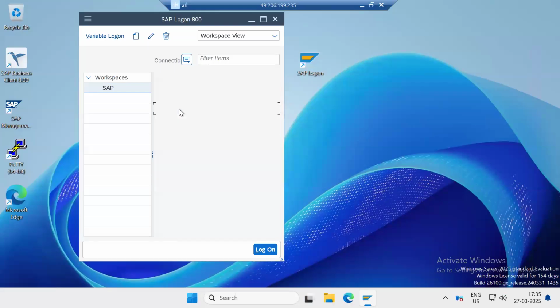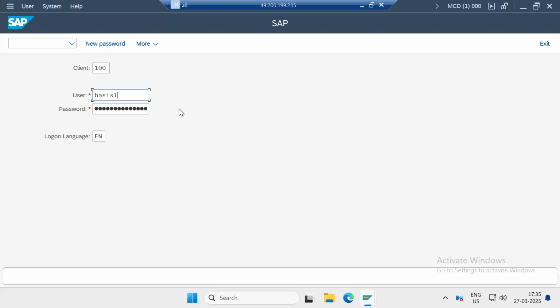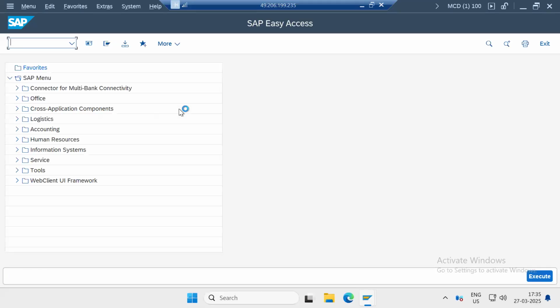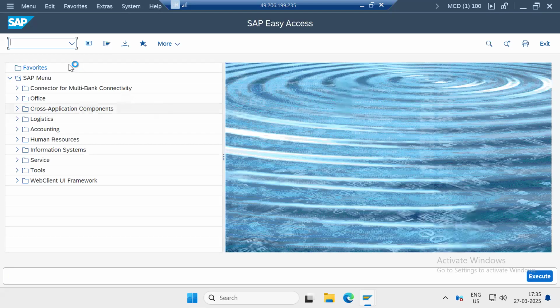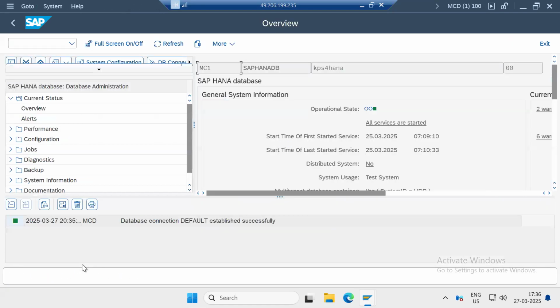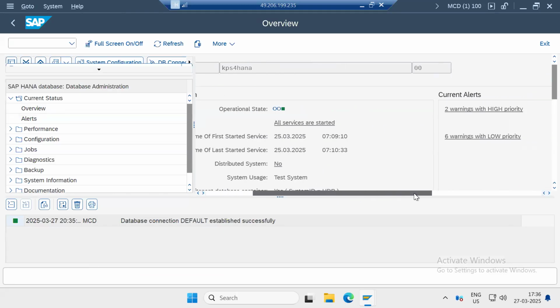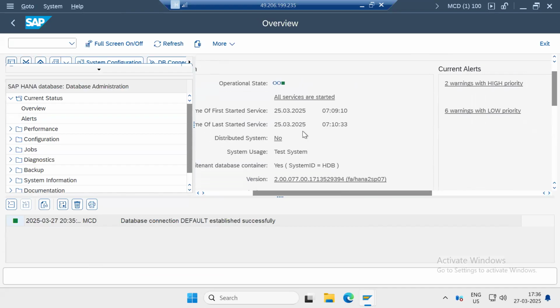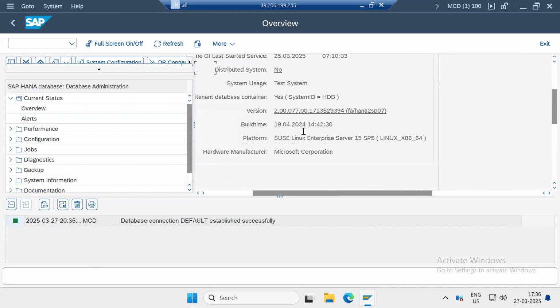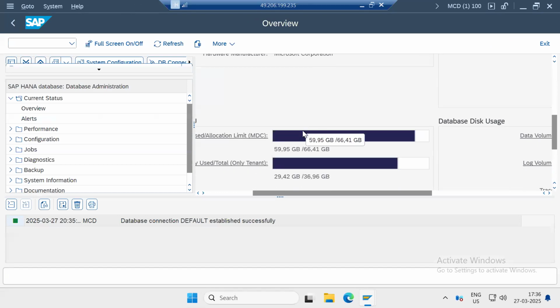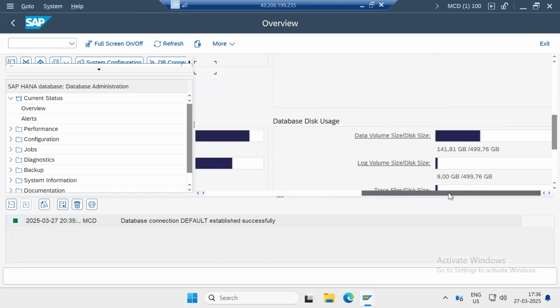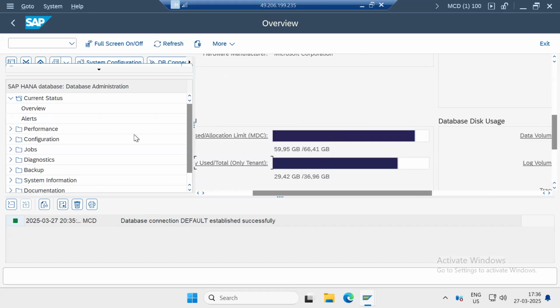So directly you can go to the system and enter ST04, the DB performance monitor transaction code. We can check the database performance directly. You can check the status of the DB information, like whether all the services are started or not, what the memory utilization is, what the version is. All the information you will get from here.